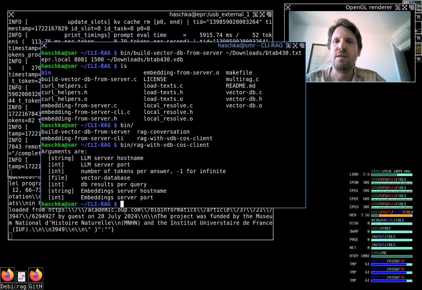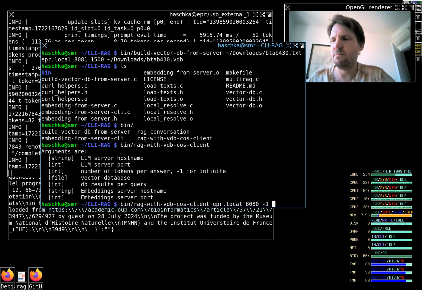So how do we do this? So we run our bin rag with vector database host client. We say the LLM-server host. The LLM-server is the machine next to me. The LLM-server port by default is 88. How many tokens do I want to answer, so how long do I allow the answer to be? I'll say infinite, so basically when the LLM says, okay, its answer has ended, it sends an end token. So with -1 it waits until this end token. It can be very long. I hope it will not be too long, but we just ask one question in order to see how this works.